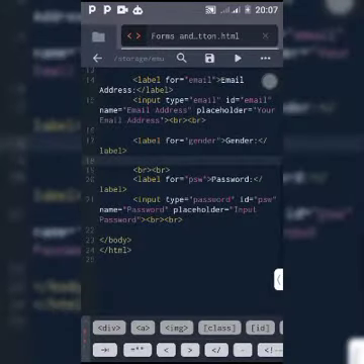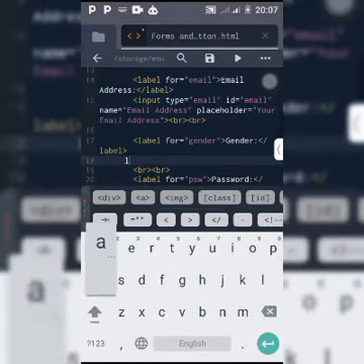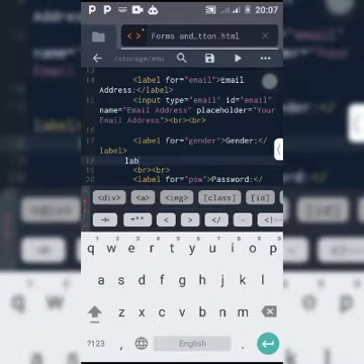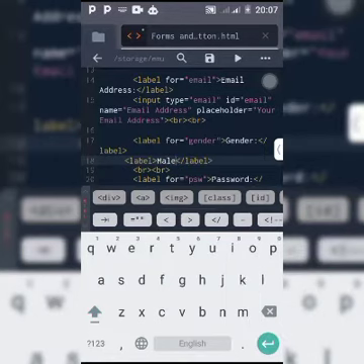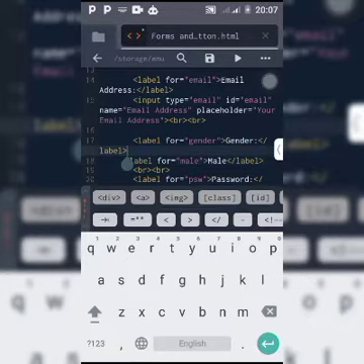All right, so let's create the label for the male gender. Oh sorry, it's a tag. Label for male. Okay, so for male it will be our for is male. Okay, so our for is male.